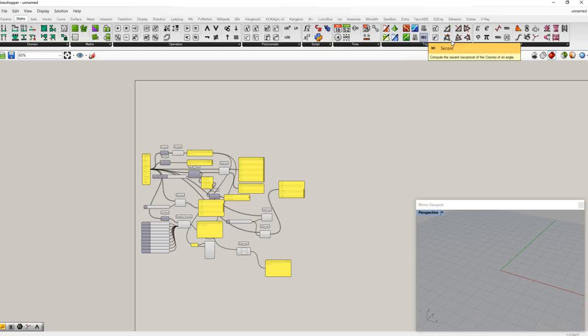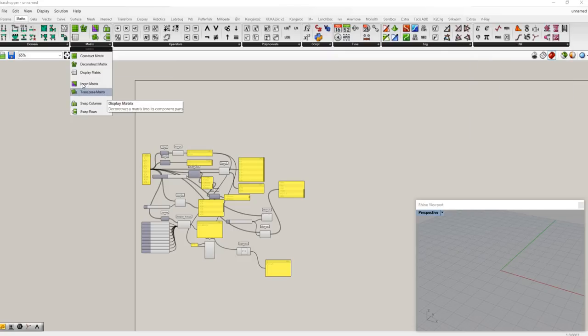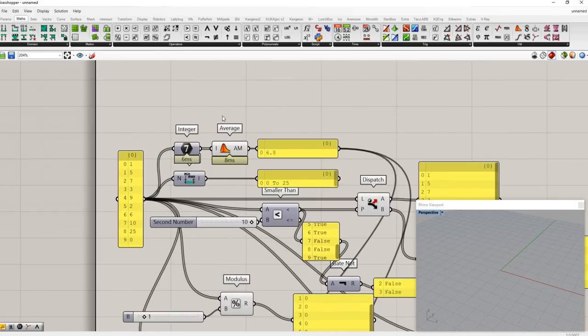Trigonometric functions, you can use other complex numbers and things like that. We won't get into those sort of things, but if you do need them, you know where they're available. If you need to deal with matrices, constructing domains, you can use those. Remapping numbers, maybe that's a good one to go over.